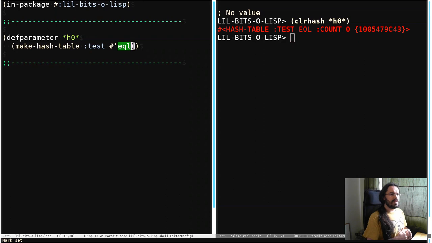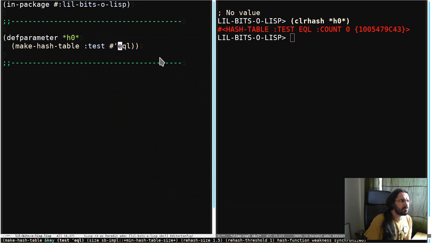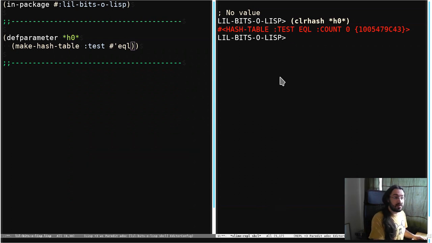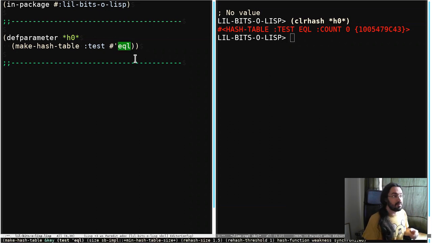But this means something rather interesting. This means that when we're comparing keys, we compare to see if they are EQ, which means they're the same thing in memory, or if they're EQUAL an exact number. So it is as if we were using the equals sign for comparison. So EQL checks if it's the same thing or it's the same number.